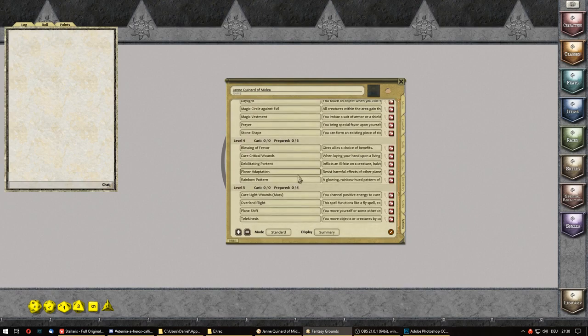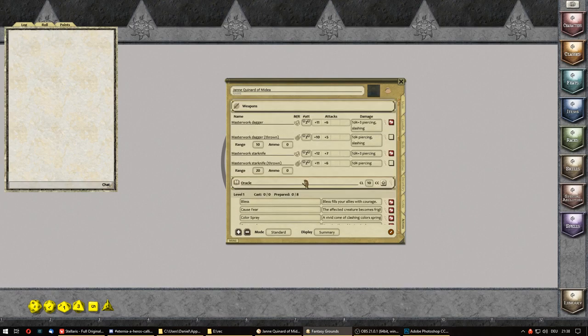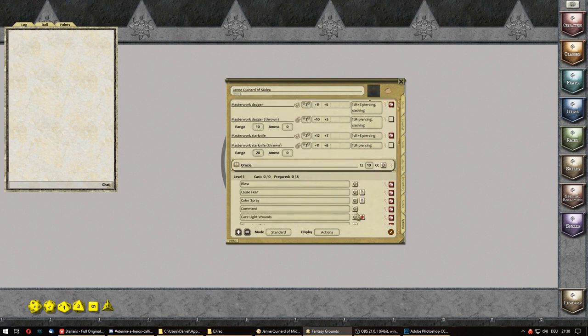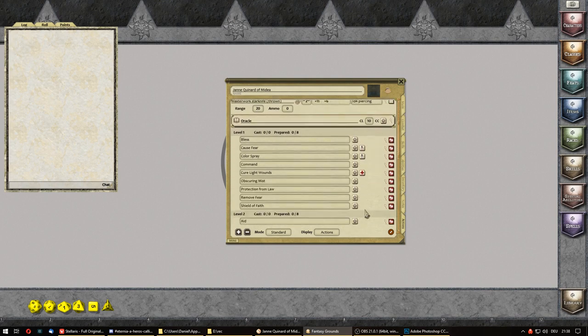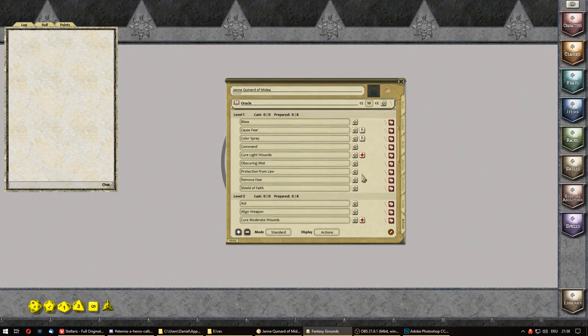Looking pretty good at this point. When you want to actually use your spells, you should change your display mode from summary to actions. This is going to allow you to execute the effects that are connected to these spells. Not all the spells will perfectly have their effects listed here. Sometimes you just have to apply it manually. That's just the way it is.